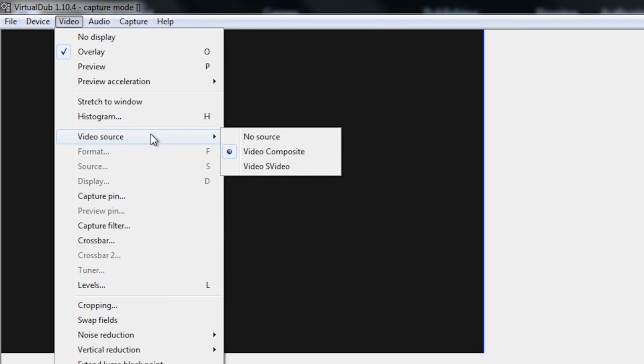Then make sure you've picked the right video source. In our case, I'm going to be recording from actually an analog Handycam. Obviously, you would mostly be converting from a VHS player, and in both cases this is going to be composite.